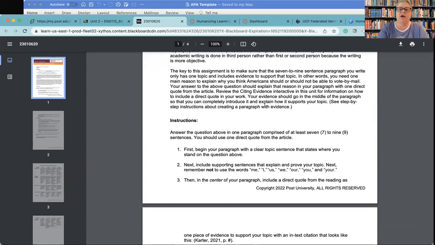So in your paragraph, you're going to answer the question. You're going to answer that question of whether or not we should be allowed to vote by mail. You're going to begin with a clear topic sentence. You're going to write in third person, which is totally different from last week. But in academic voice, we tend to try to eliminate all first person references.